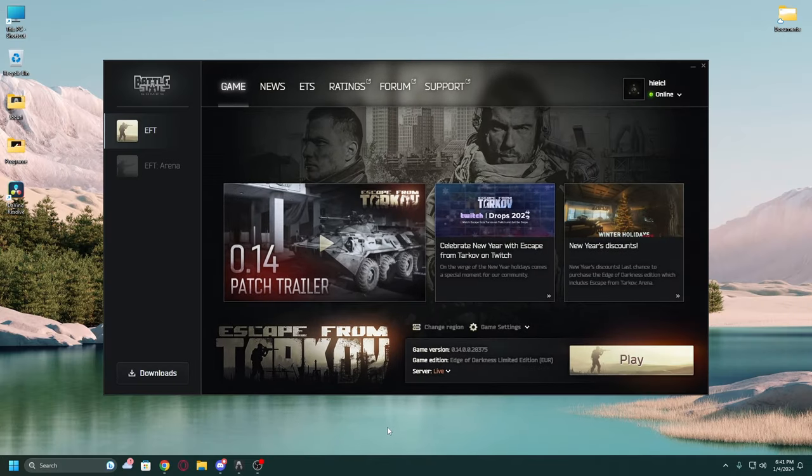Hello Tarkovians, in today's video I will show you my personal settings and what I have set up for Tarkov to run smoother and to have the best quality of the game. We are starting with the launcher because here are three settings that I want to change.